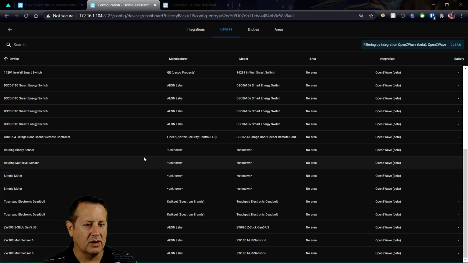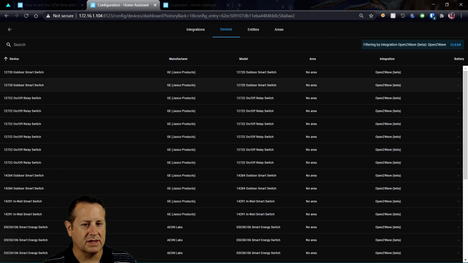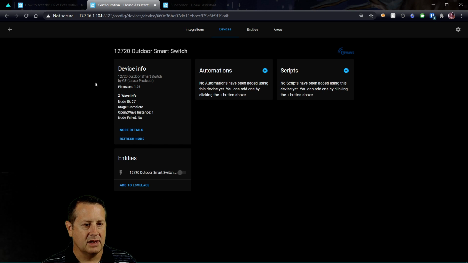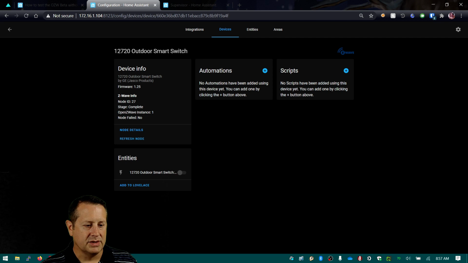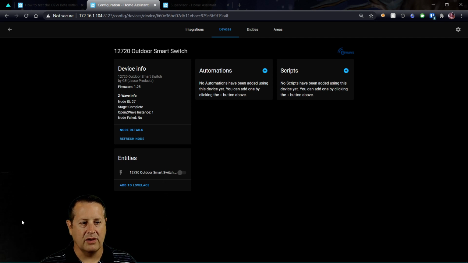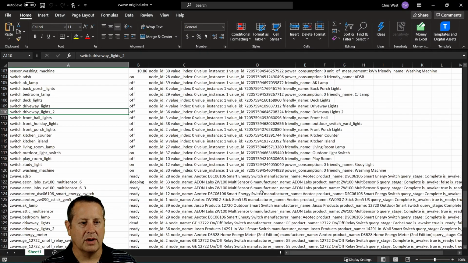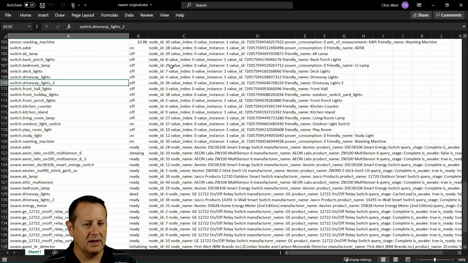Now, if I take one of these devices here, let's take one of these switches, and I click on it, I can see that this is node ID 27. It has an entity of 12270 outdoor smart switch. That doesn't mean anything to my automations. It doesn't mean anything to anything else that I've been running here. So in order to fix that, I need to go in and reference node ID 27 to the list of nodes in my spreadsheet. So I'm going to look at my spreadsheet from earlier, and I'm going to find node ID 27.